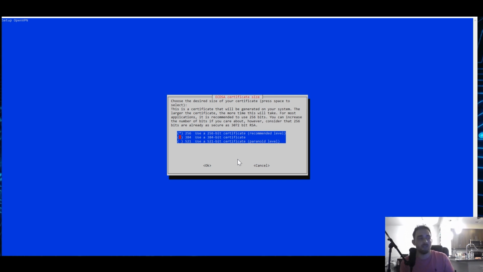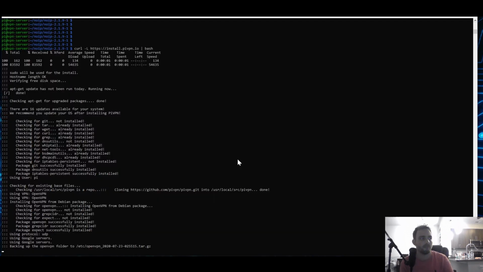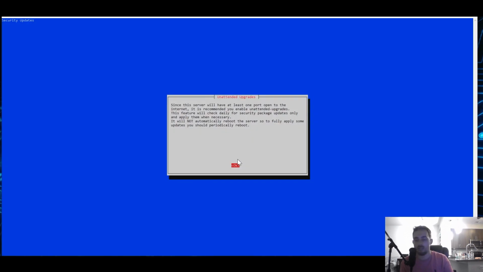I'm going to use 384 because I have here a Raspberry Pi 4, and this one either has the 4 or the 8 gig, so I just want to see how fast it is to generate this larger certificate. And that was really fast on this one. Like I said, you're probably fine to use 256, but if you want to be mega secure, go ahead and use one of the bigger ones.